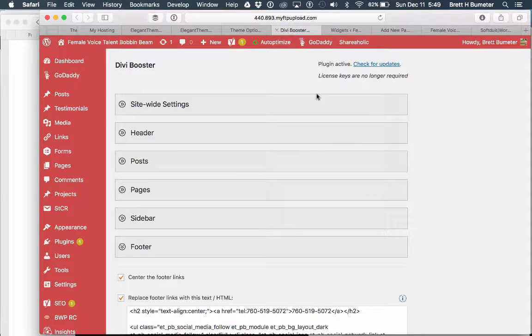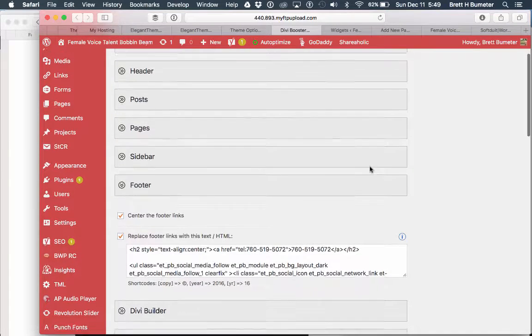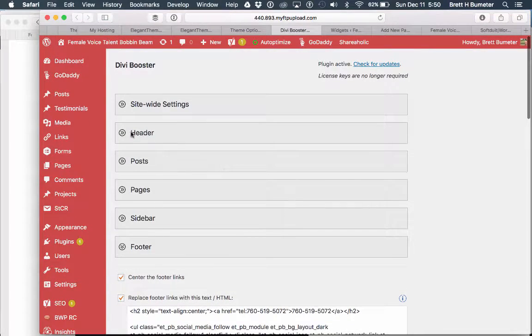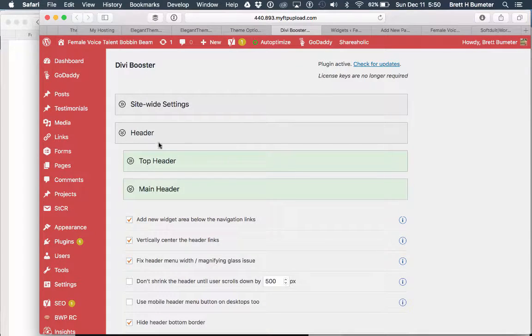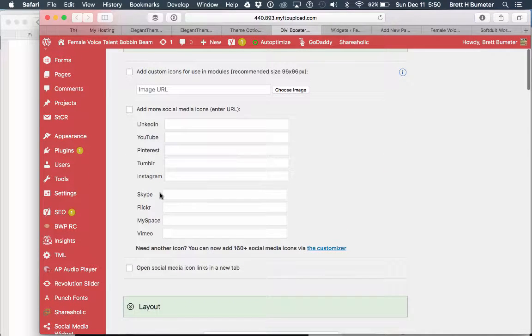I do have a plugin called Divi Booster. It's a $20 plugin and allows you to use these on unlimited sites. And it can give you some extra options with some of the icons that you can use. You can come in and add additional accounts that you might want to link into with LinkedIn or YouTube or something of that nature. But placement is the challenge.